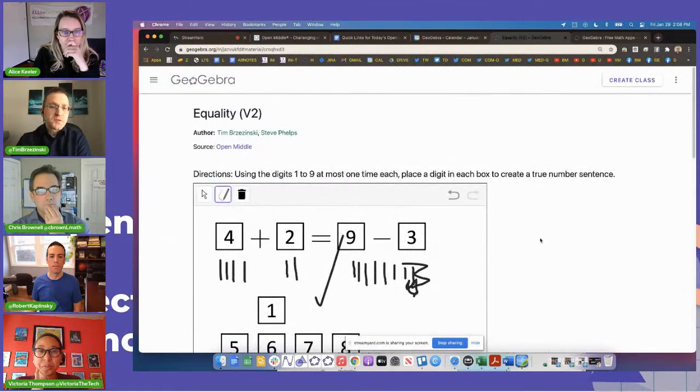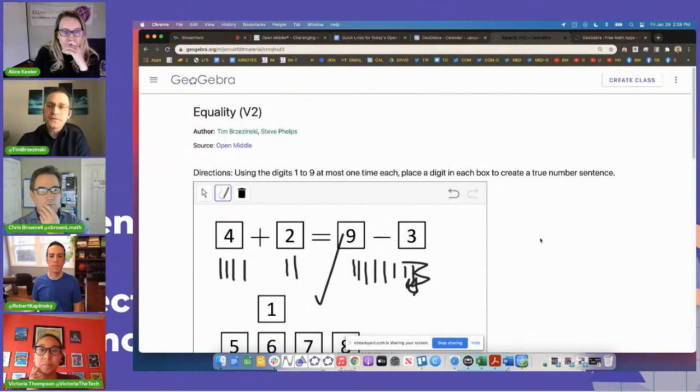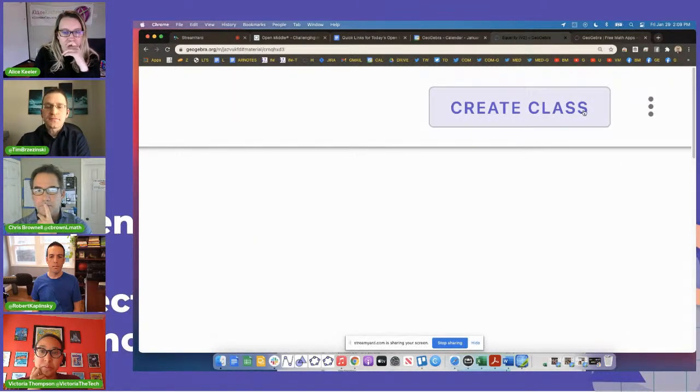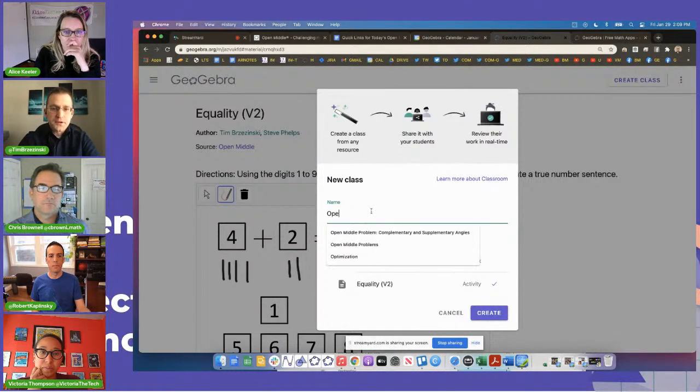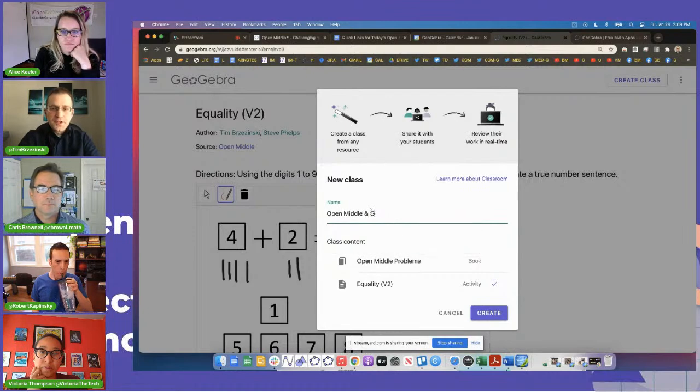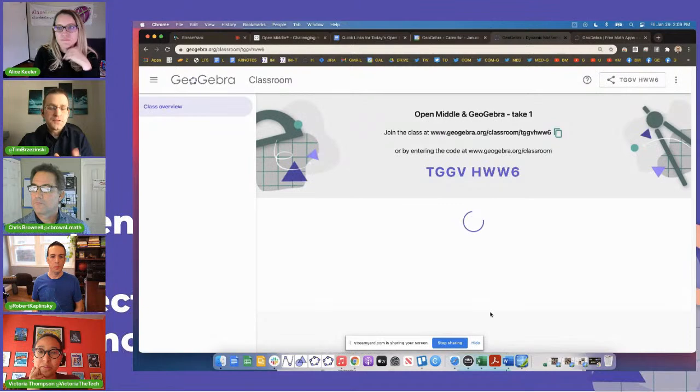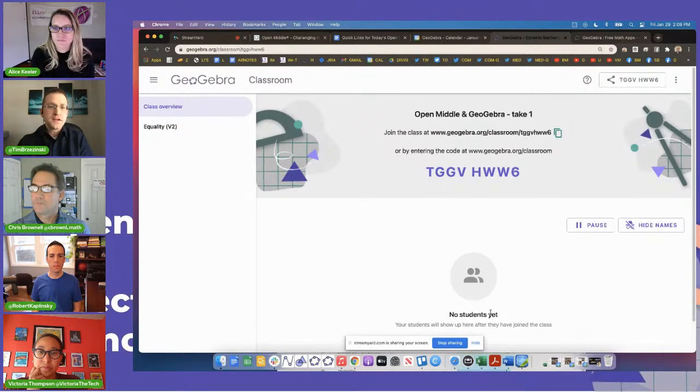If you create a GeoGebra account and you're logged into GeoGebra itself, you can press this button up here called Create Class. So I'm going to do that. And think of a class in GeoGebra as more of a live lesson. So we're going to call this Open Middle and GeoGebra, say take 1, and I'm just going to create it from here. I'm really creating a lesson. The students, the people, make up the class, but nobody's in yet.